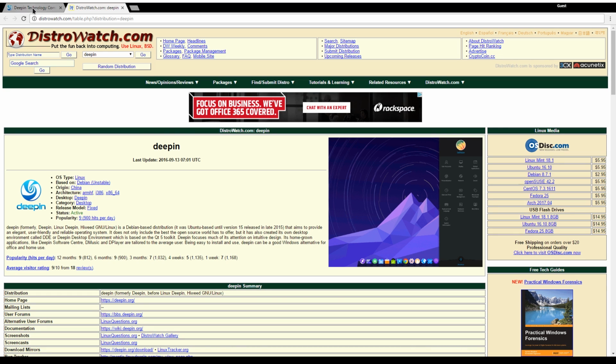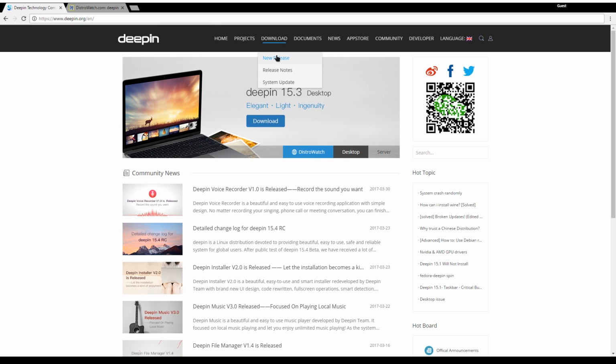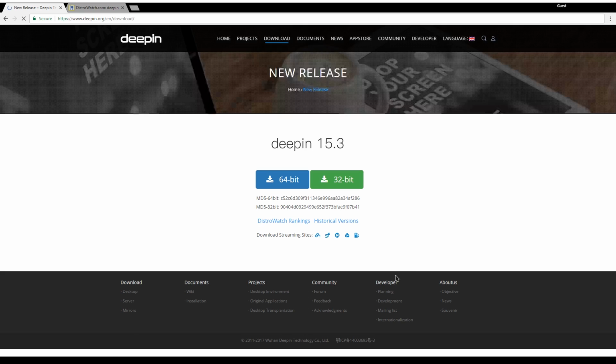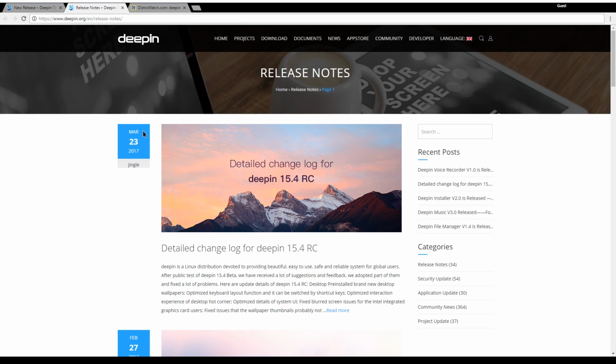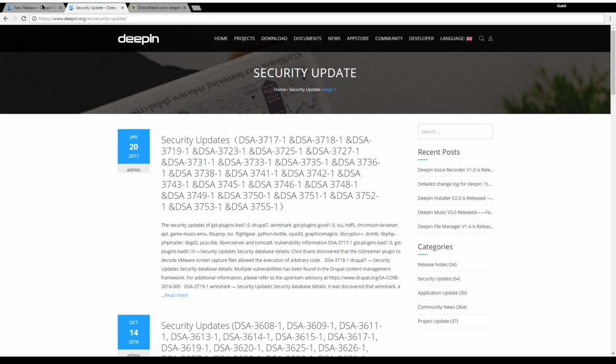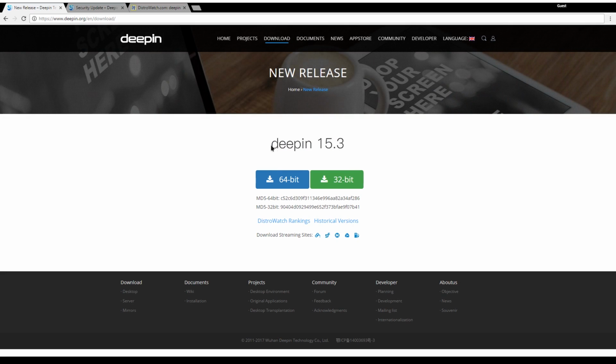So let's go back over to the homepage and click download. Now, you can see that there are three links here. The first one is the regular download page. The second one is release notes, and here you can see information and features that were introduced with each version of Deepin. Now, the third link is system update, and I guess this just gives some information about updating your systems. So let's go back over to the official download page.